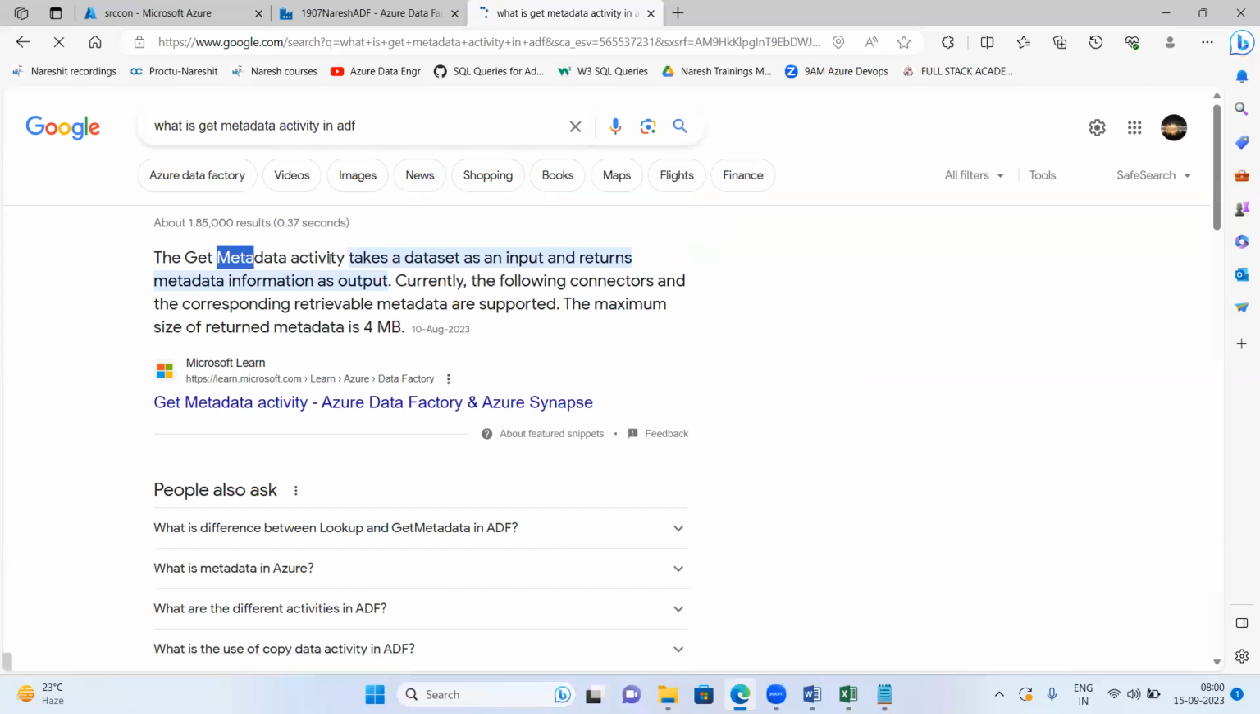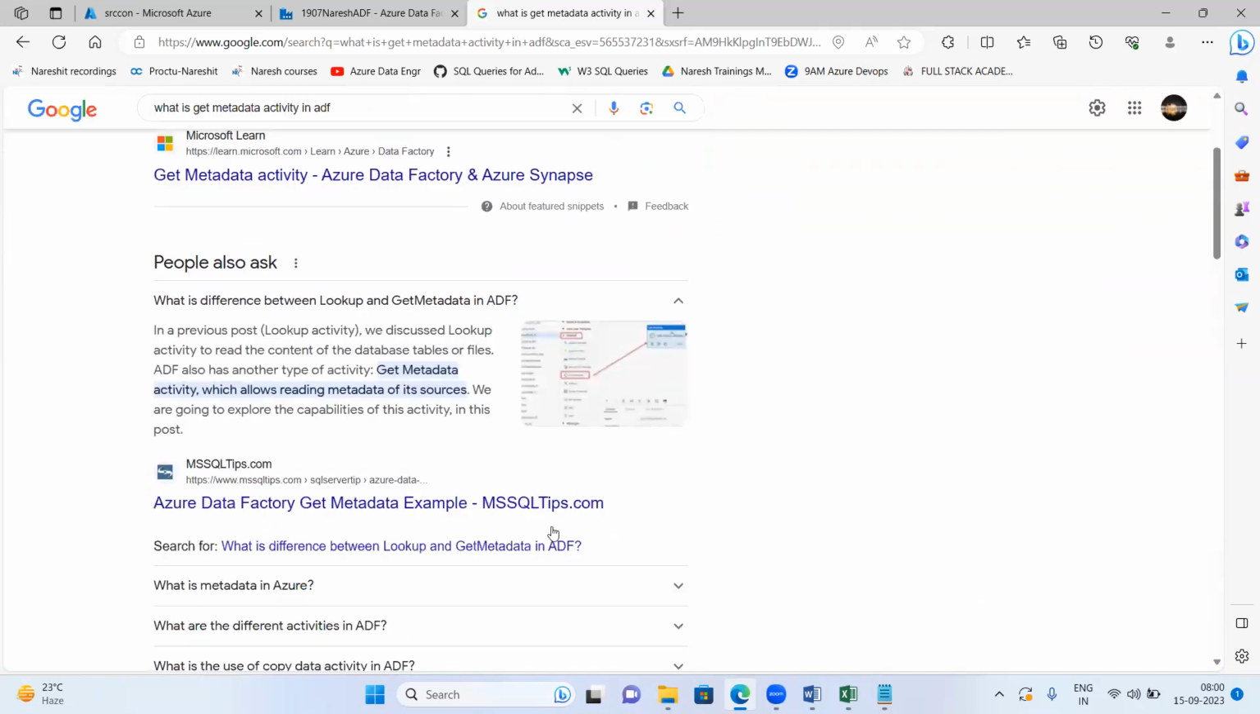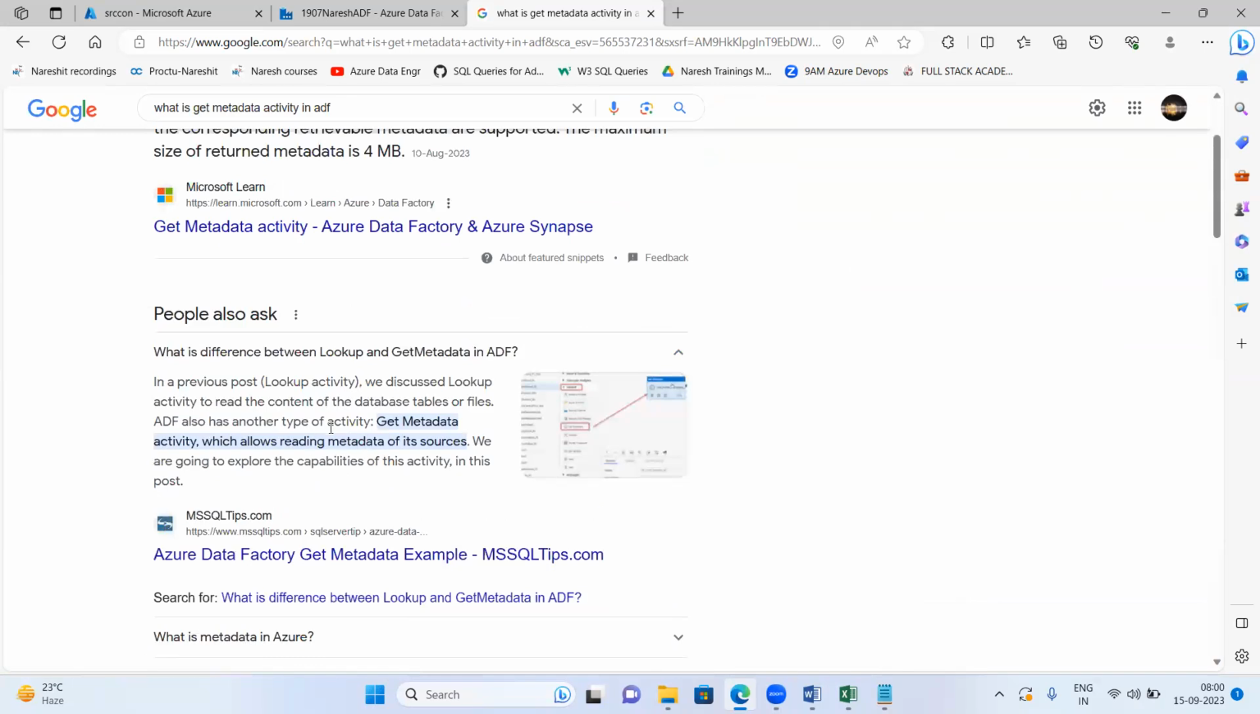You will get the details. See, get metadata activity takes a dataset as an input and returns metadata information as output. Currently, the following connectors and the corresponding retrievable metadata are supported. The maximum size of returned metadata is 4 MB. You can also find the difference between lookup activity and get metadata activity. You can get the details here.